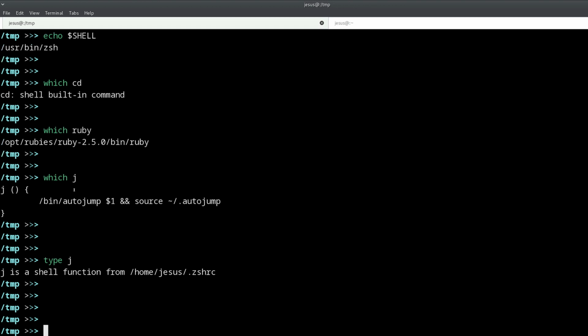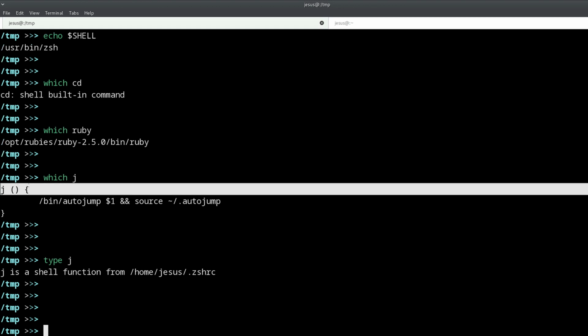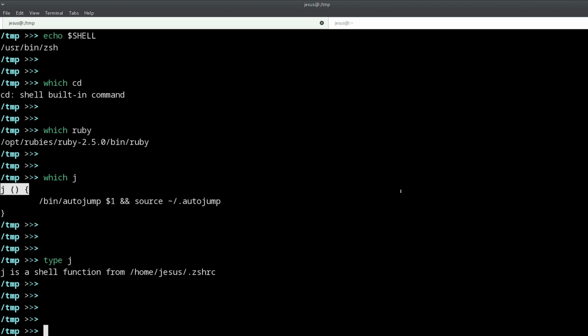So what I'm doing is I'm defining g not as a binary or as a Ruby program, but as a bash, as a shell function, right? And the definition is to call this bin AutoJump program with whatever arguments. So this $1 is like a kind of global variable, but not really. In bash or shells, this is the first argument.